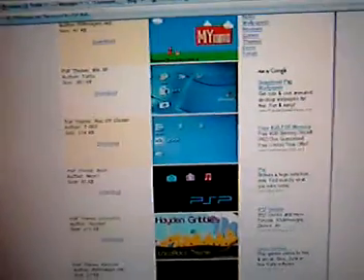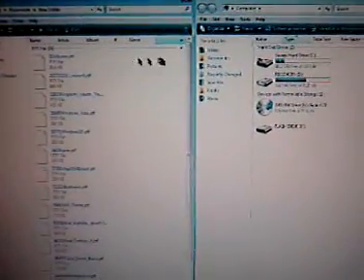Alright, we minimize the browser right now and come up with the computer. You have it up right now. So load up your computer folder and the folder that you put your themes in. Alright, now all you have to do, hold on, let me put my PSP in USB mode real quick. Alright, it just popped up.